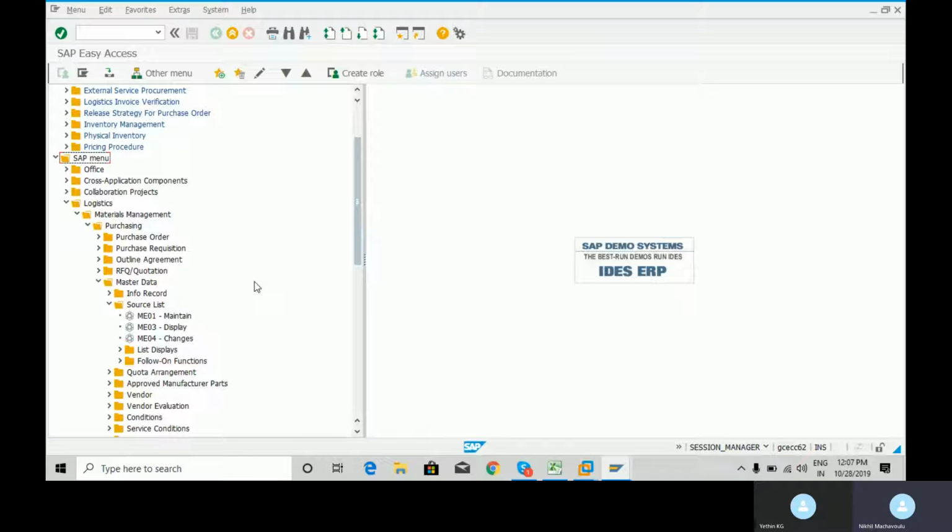ME01 is used to maintain the source list. The T code ME01 is used to maintain the source list. The T code ME03 is used to display the source list. ME04 T code is used to see the changes that you have done to the source list. Now, if you notice, after ME01 there is directly ME03, which is used to display the source list. But you don't have a T code ME02 to do the changes in the source list.